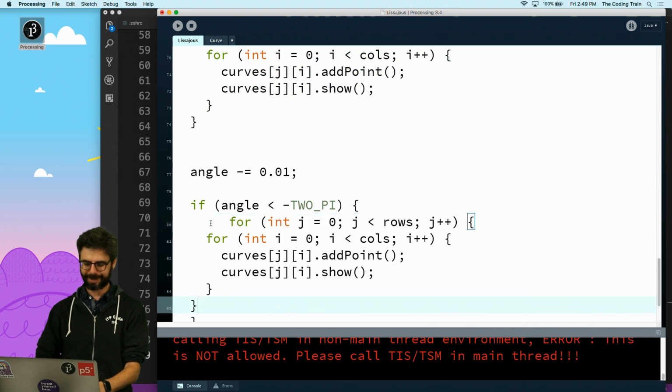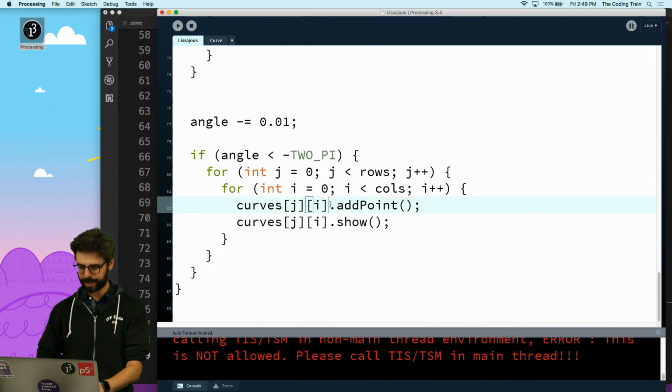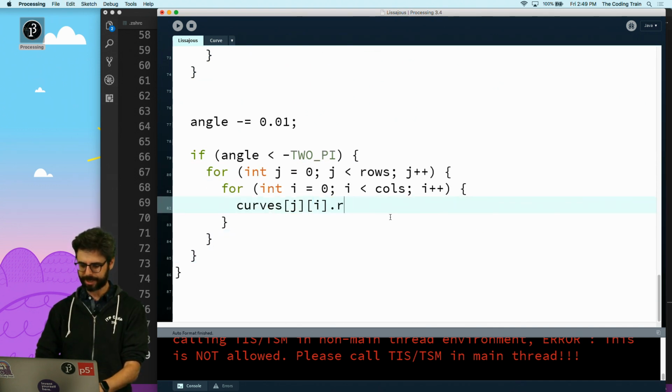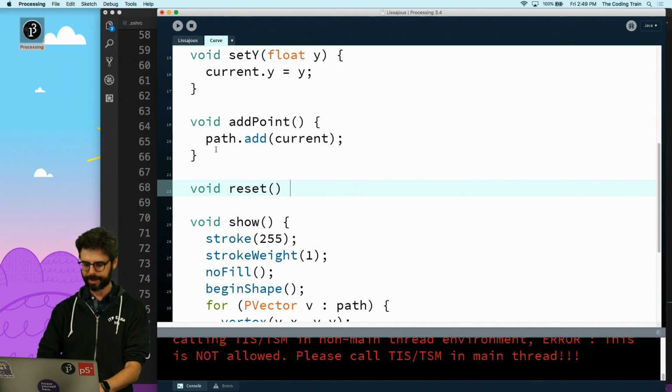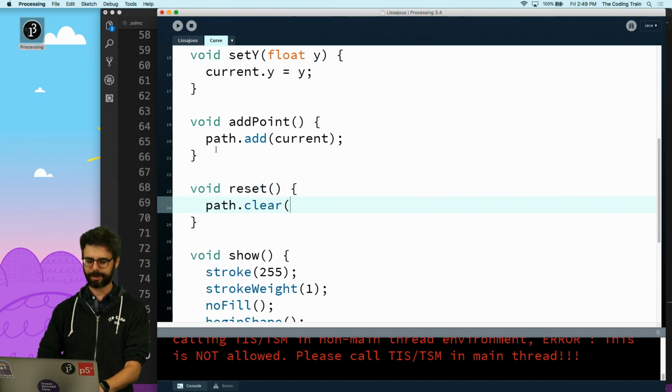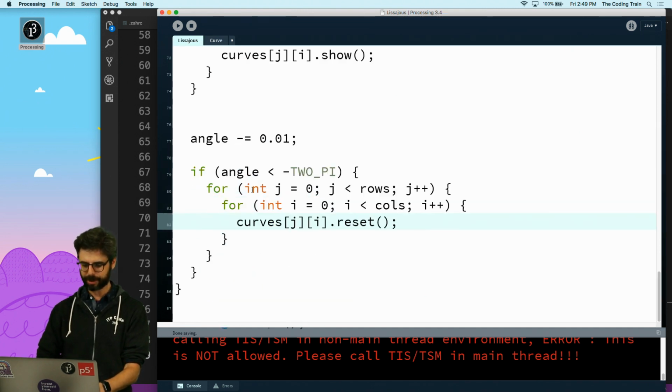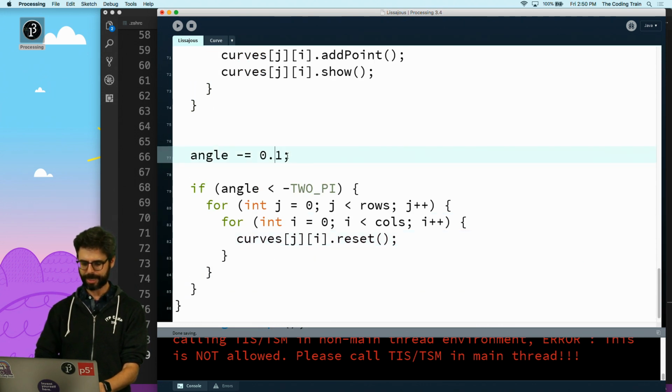And maybe I want to save an image of it. So I'm just going to do curves index i dot reset, like reset all the curves. And I could write a function, reset, which would just take the path and clear it, I think. Let's have it do it really fast, just to see if that works. So let's have it go 10 times as fast.